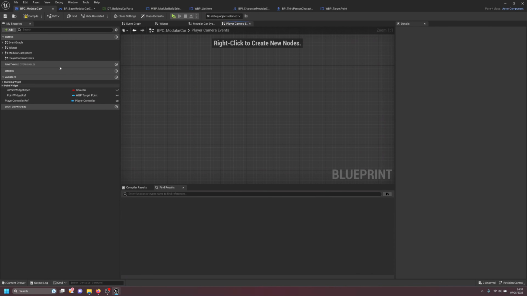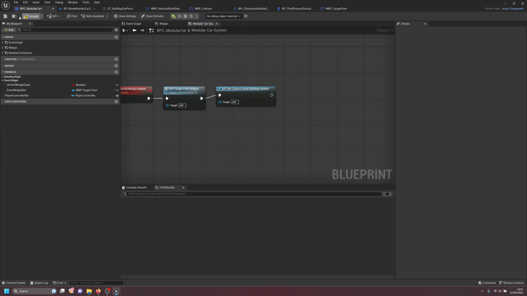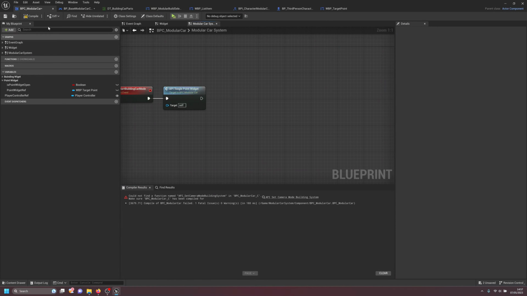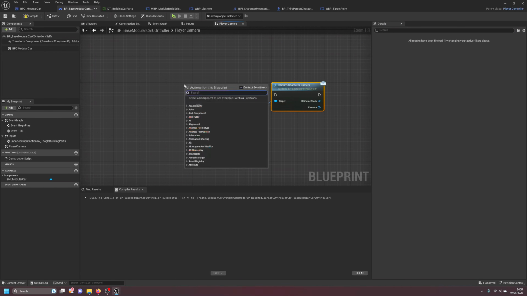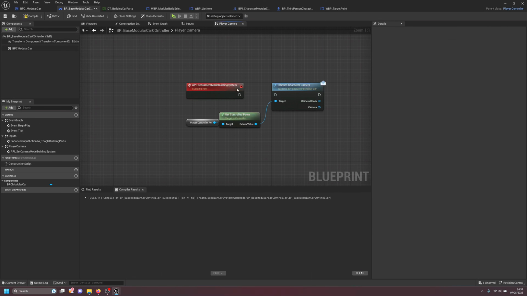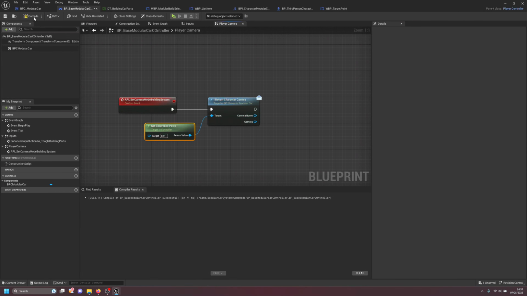I'm just gonna delete these from the BPC modular car. I'm gonna compile and save here. And now we're just gonna paste that. We're gonna create a custom event here. I'm gonna plug this here. And nice, the controller param here is self, which is nice. And here we have access to the camera.